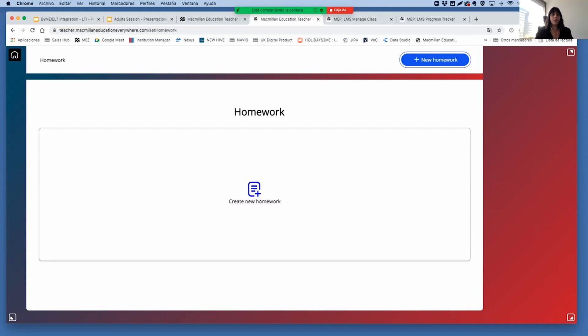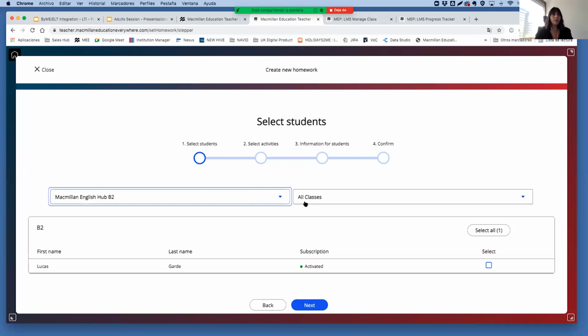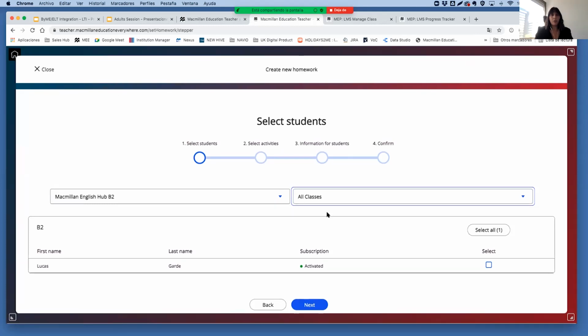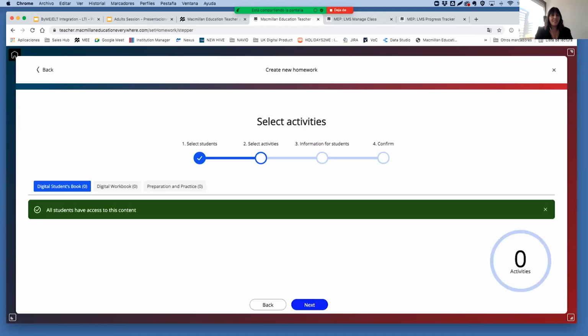Right, yes. To create new homework, we need to access the tool and then we click on create new homework, right? Choose the class that you want to use in the homework. You have the possibility to assign the homework to the whole class or just to specific students, okay? So we select the students. In this case, we only have one, so it's quite easy. We click on next.